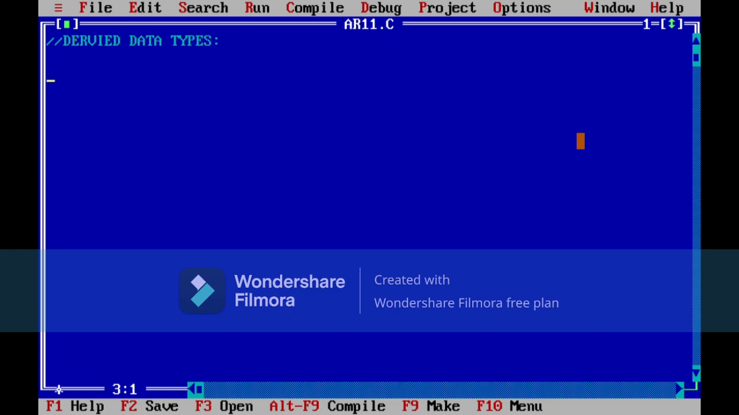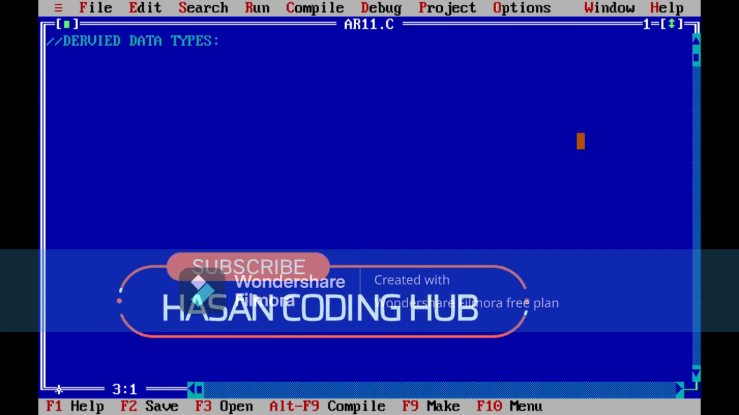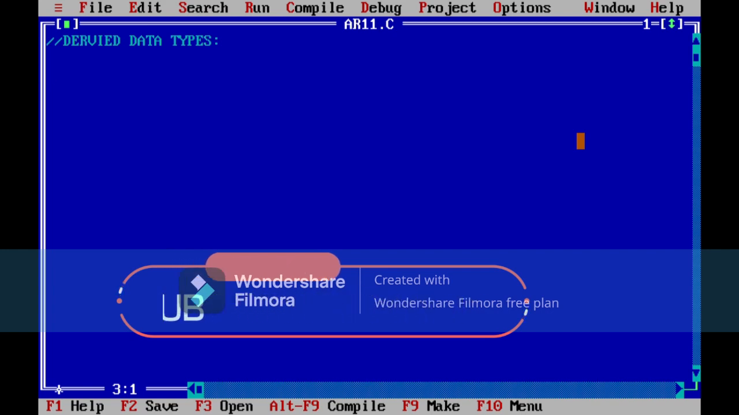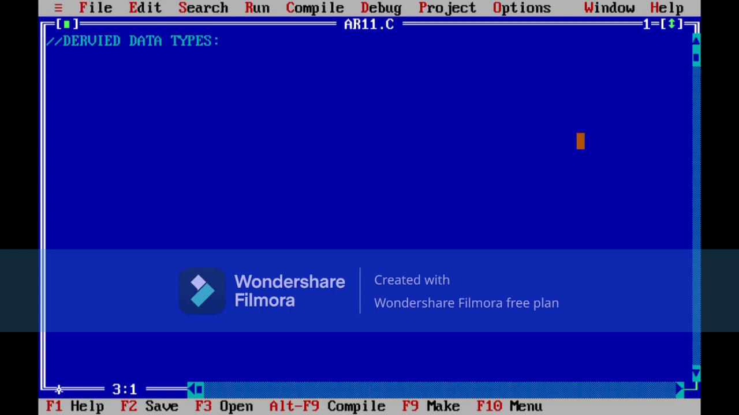In the previous video we discussed basic data types. There are four basic data types: integer, character, float and double. In this video we will discuss derived data types. There are four types of derived data types: arrays, pointers, structures and unions.